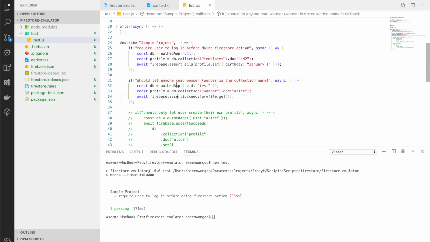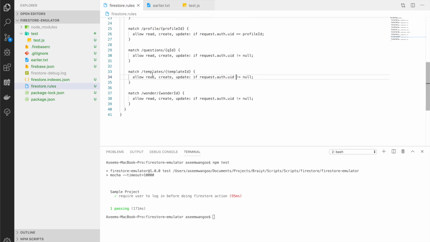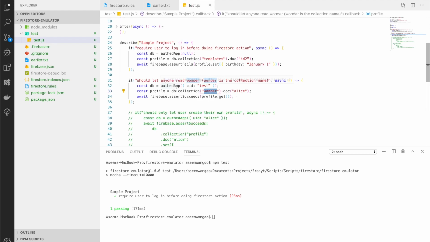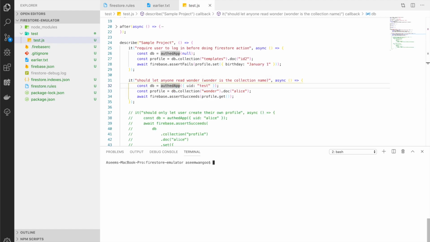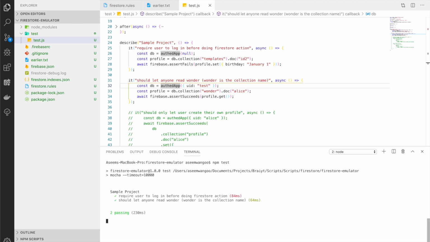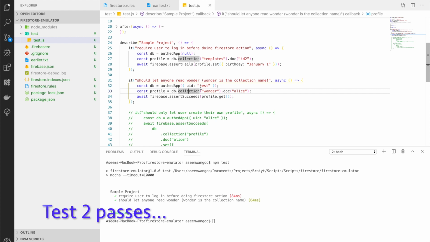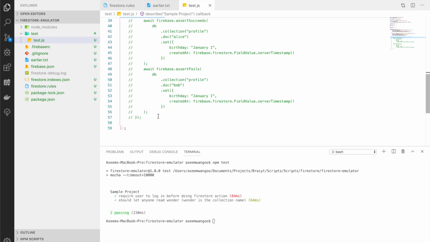For the next test case, let's uncomment this. It should let anyone read Wonder. Wonder is the collection name. Let's see what rule is defined for the Wonder collection: allow read, create, update if the auth ID is not null. Let's go ahead and run this test now. Okay, the second test is also passing because the UID, or the auth ID, is not null here. We have passed some ID here.